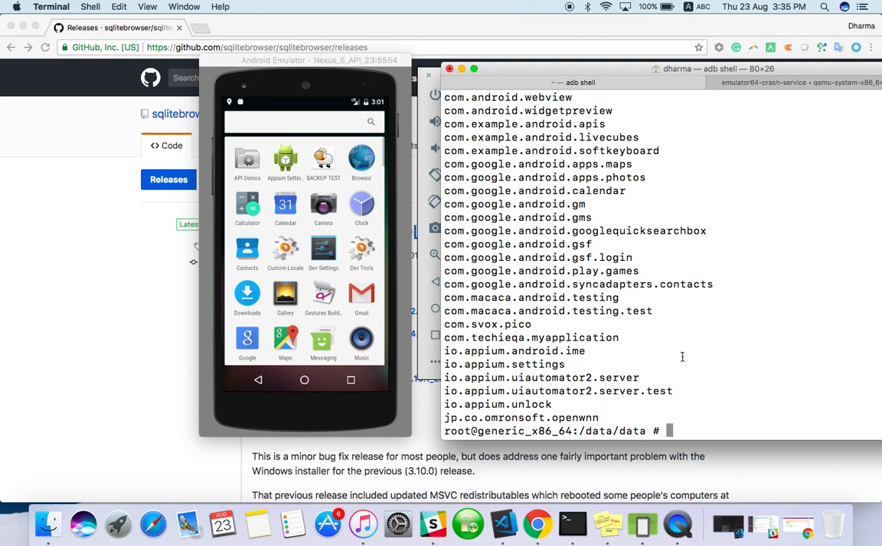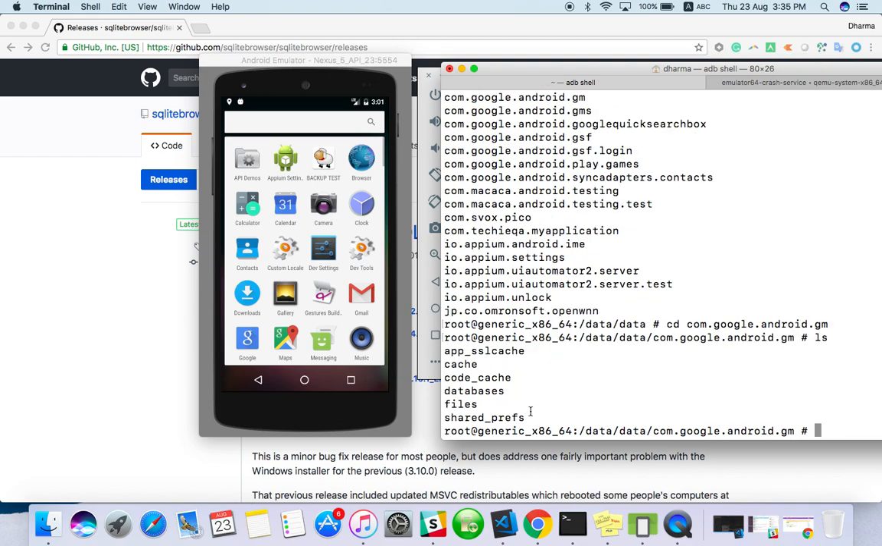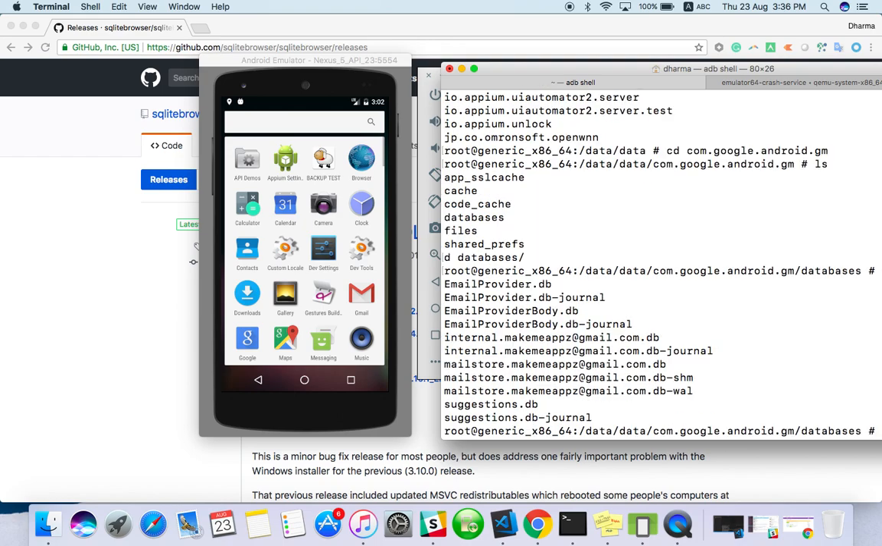The last command just took me to data inside data. I choose this package, again do cd package name. Okay, I entered the Gmail package, do ls. Here I can see app SSL cache file, code cache, databases, files and shared preferences. With databases, if you are working with a real device, you sometimes cannot enter like this. We need a rooted device if it is real. That's why we chose an emulator. This is for demo purposes, to show how you can hack. So just open the databases folder, ls.